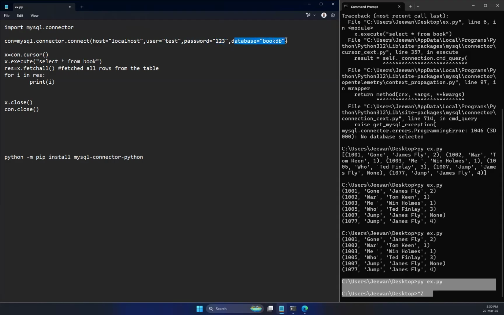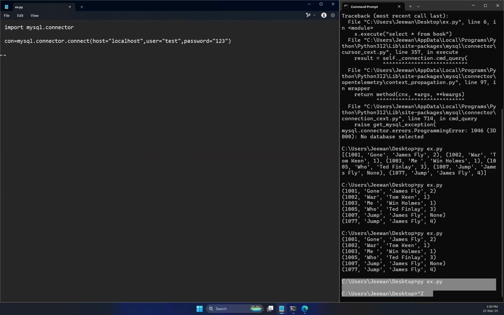Let's say I don't have a database at all right now. This is to create a connection to the database service. Now we can see how to create a database. I want to create a database, and thereafter I'm going to continue.